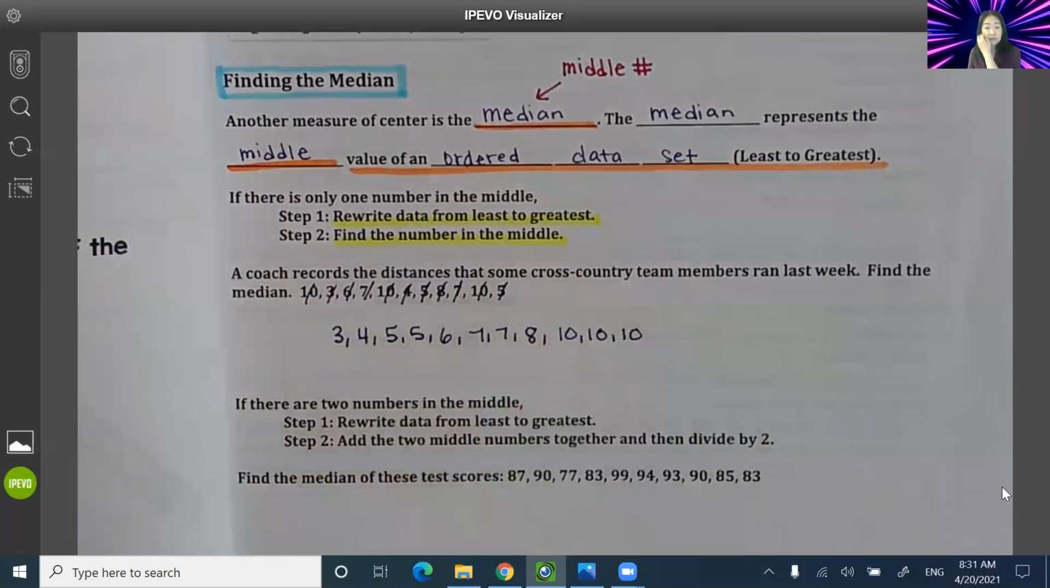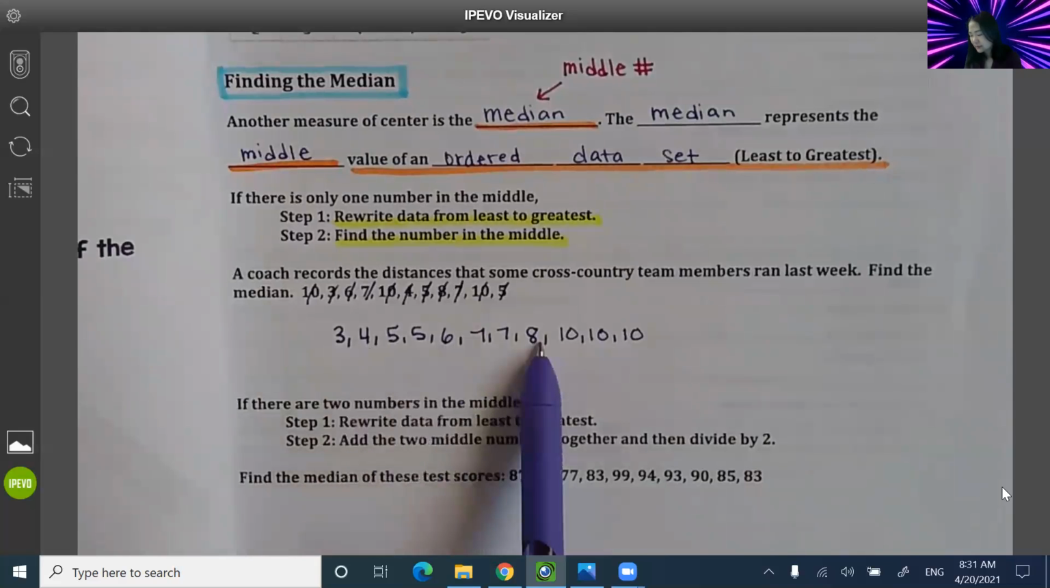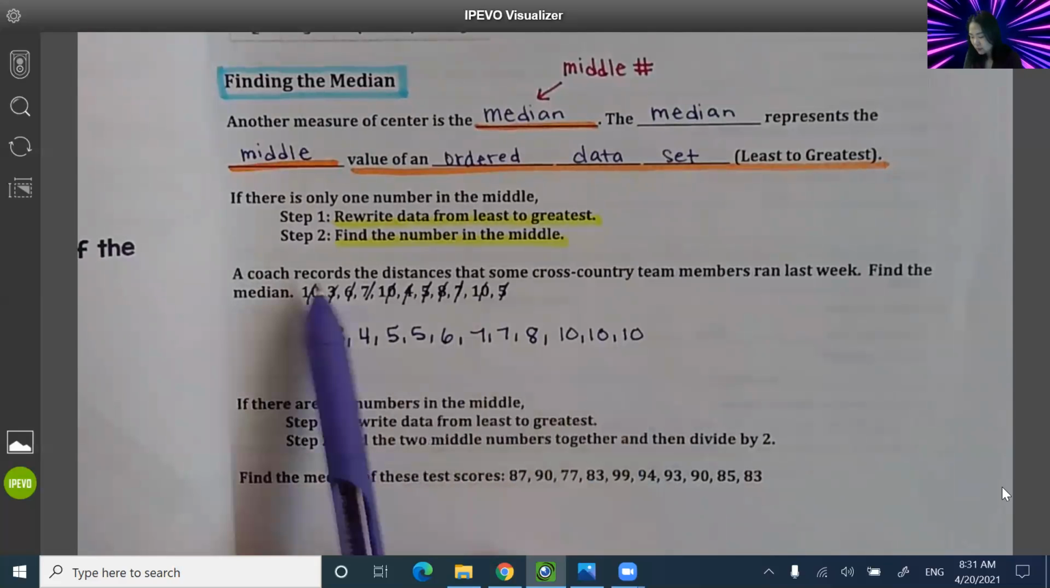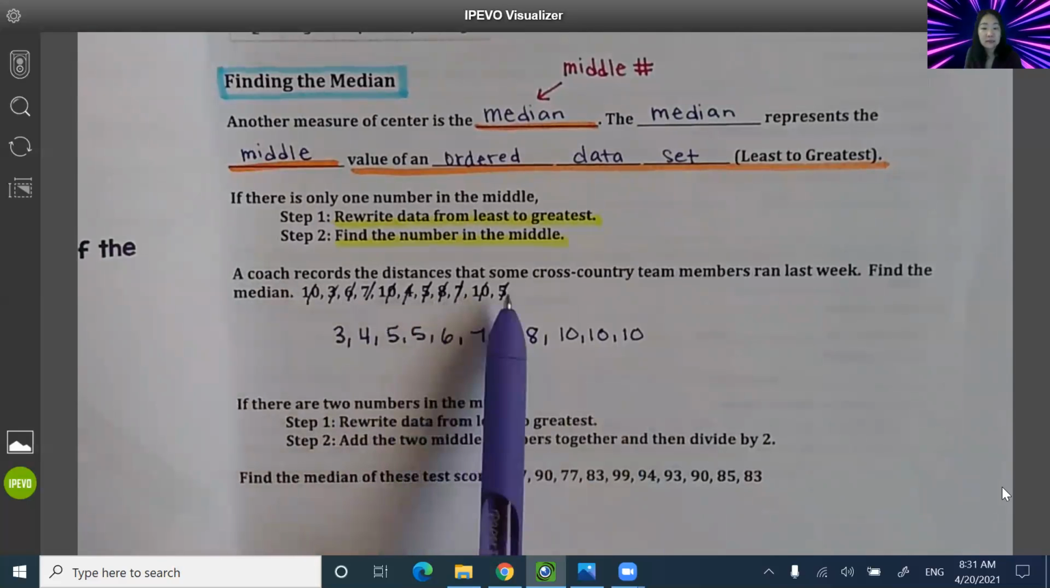And then this is really important. After I list them from least to greatest, I count to make sure that I don't have an extra number or a number short. 1, 2, 3, 4, 5, 6, 7, 8, 9, 10, 11.